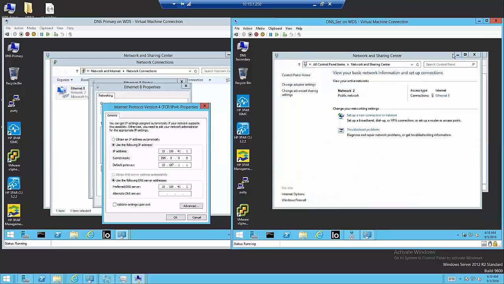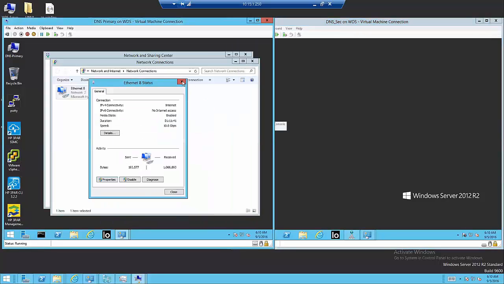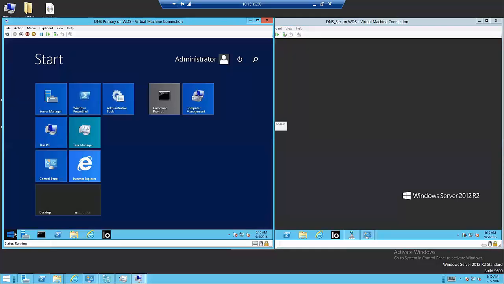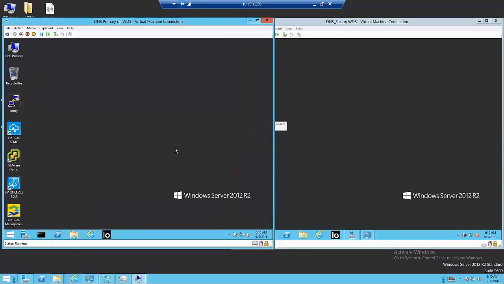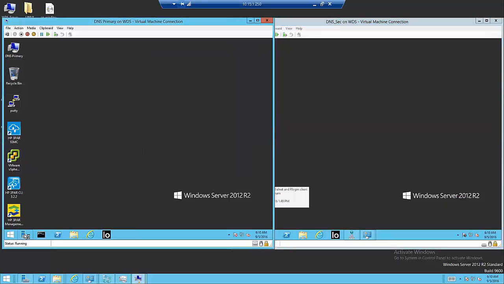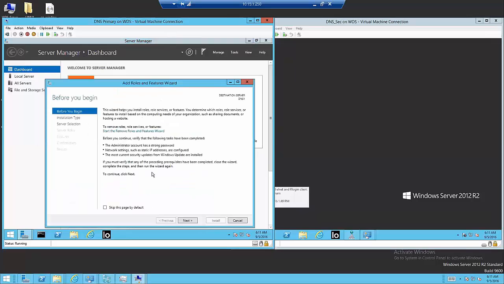We saw the setup here. So real quick, let me configure the DNS server first. Before we configure the DNS server, this is Windows 2012 R2. We need to click on the Server Manager, then wait till the process is done. Then add roles and features.